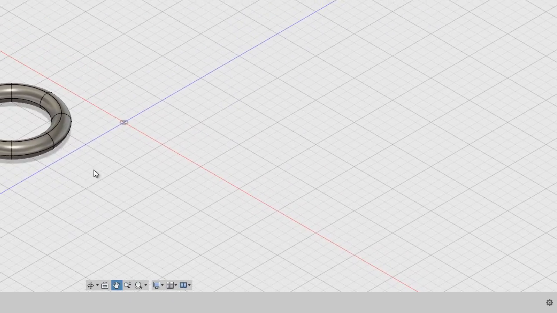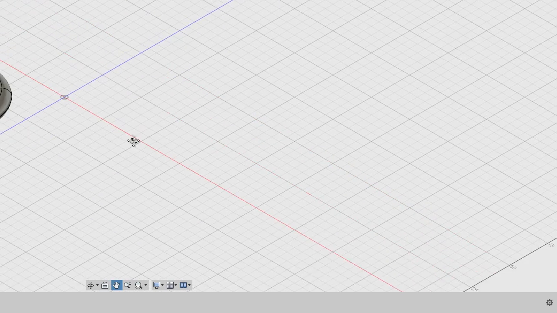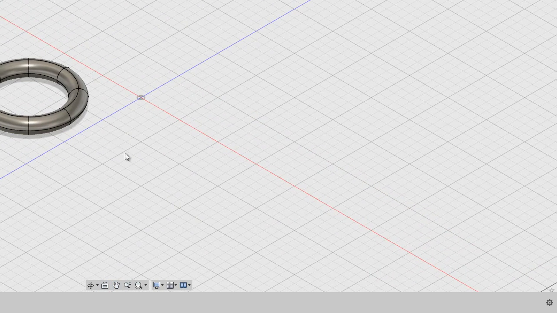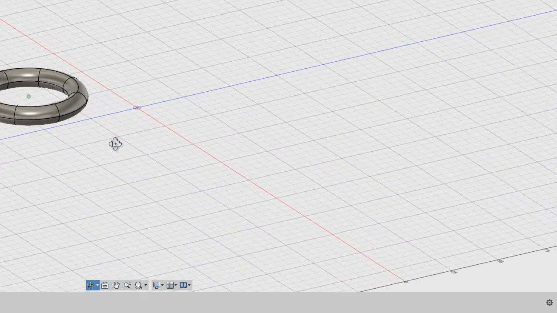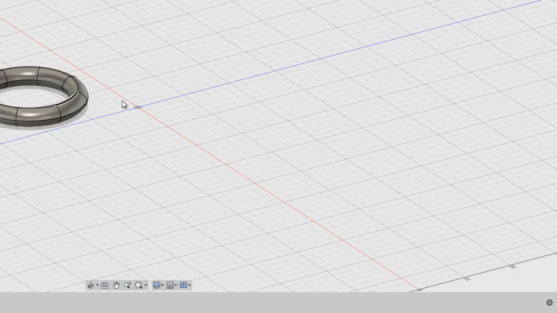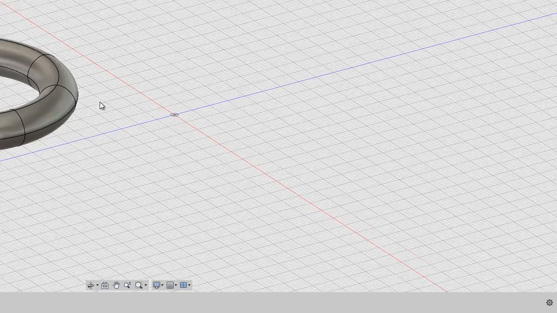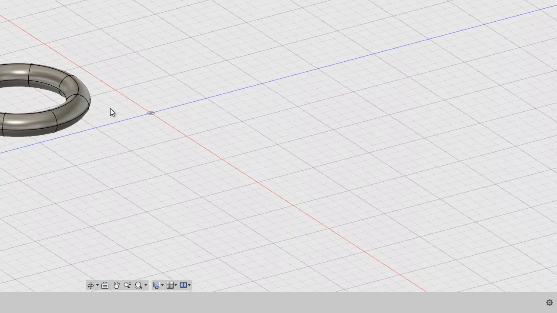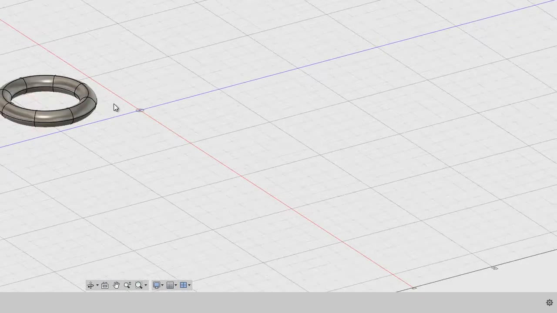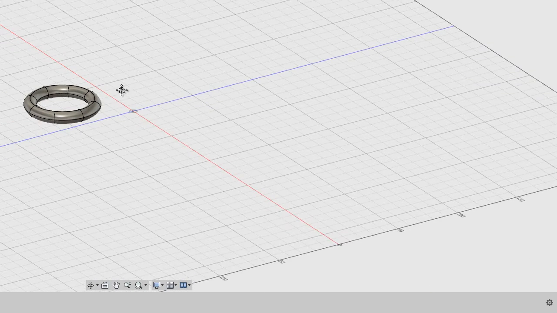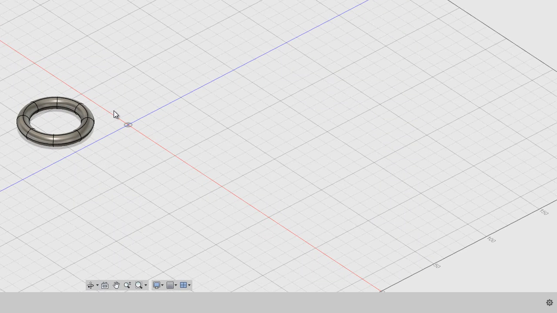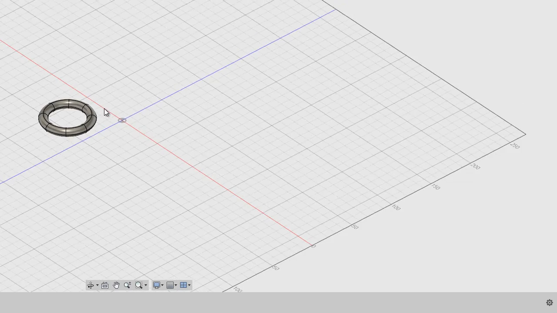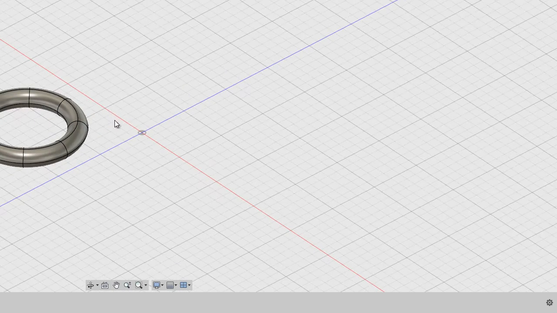To move around, if I hold down my scroll button, that gives me the pan, and if I hold down Shift and the scroll button, that gives me the orbit. Those are going to be your two main ways of moving around, in addition to using your scroll button to zoom in and out. If you've worked with 3D CAD, it's pretty much the same thing. They're taking that technology they've developed in 3D CAD and brought it over into Fusion 360. So here I have a torus.